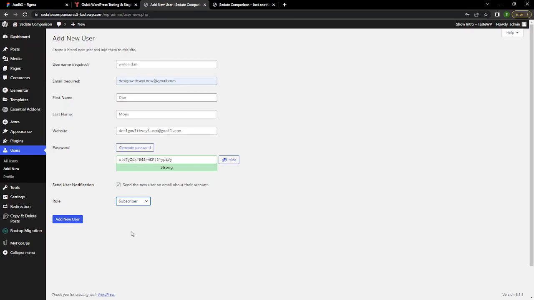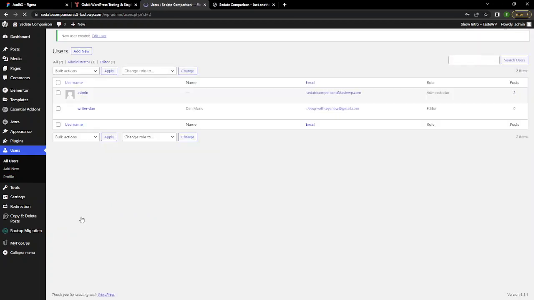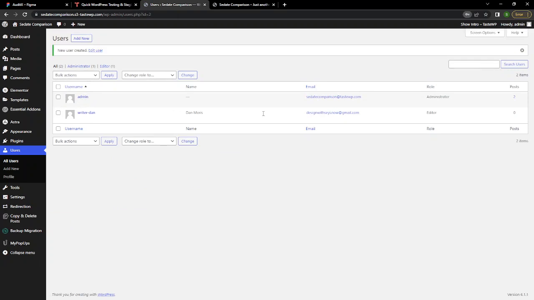Now, as an administrator, if you give the person the administrator role, the person will have the same access that I have. And you click on add user. When you click on add user, you will see it there. Let's create editor. So we have admin, we have this.